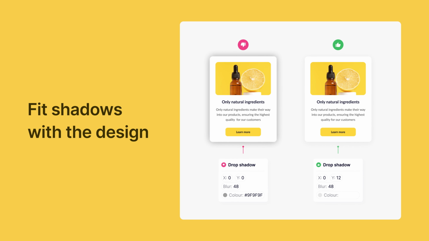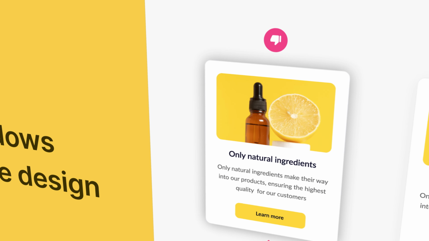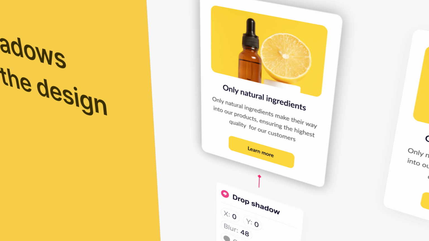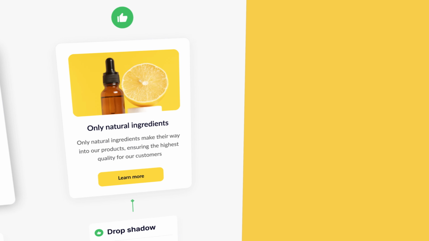The third tip is about using soft shadows in your UI designs. Shadows can either make or break the aesthetic of your UI design. A common mistake is to use shadows that are too harsh or too distinct, which can create an overbearing effect and make your UI look unprofessional. The trick is to opt for softer shadows that blend well with the background and add just the right amount of depth without overwhelming the design.